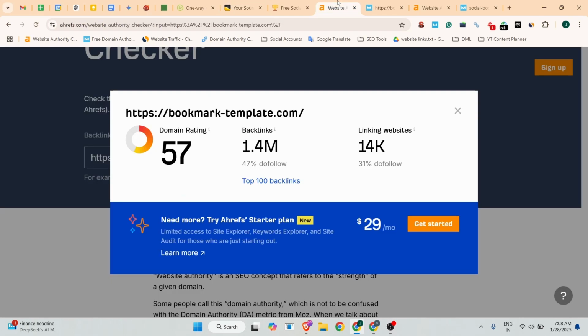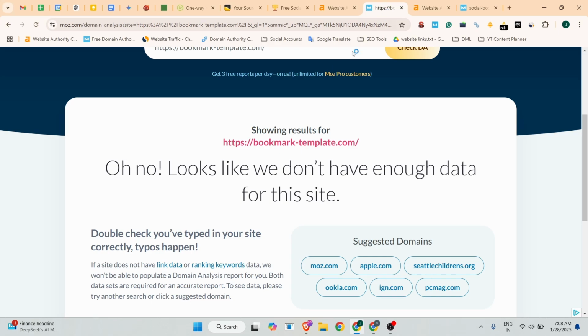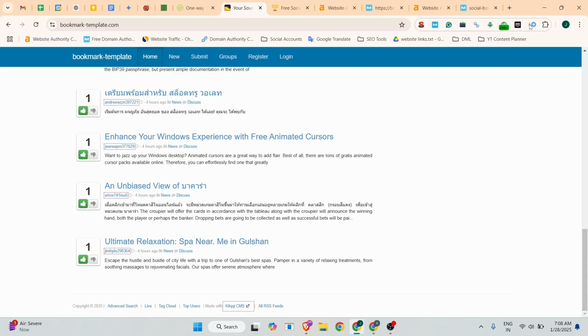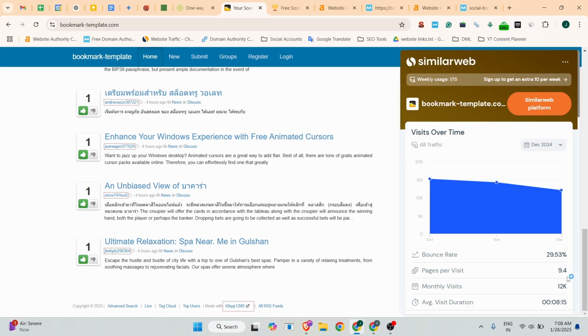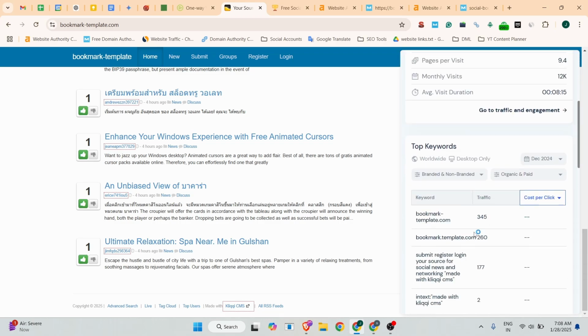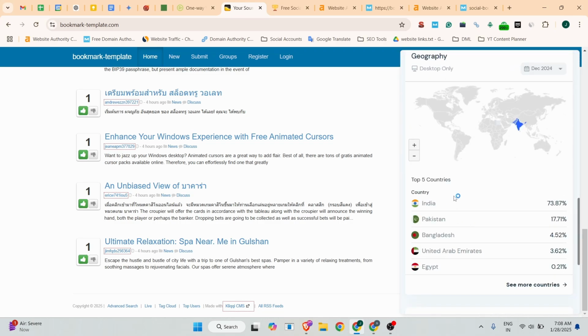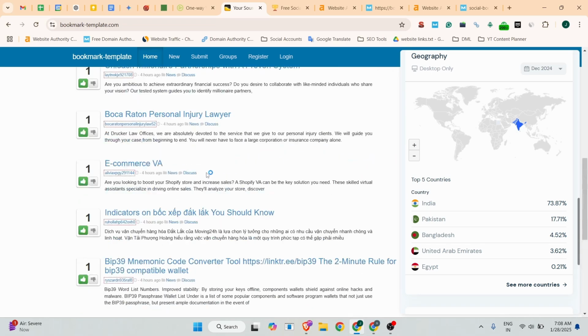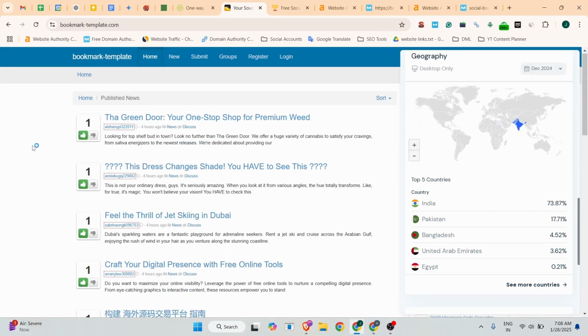According to Ahrefs the domain rating is 57, and according to Moz they don't have enough data about this site. If I show you this website's traffic, it has 12K monthly traffic, mostly from India, Pakistan, Bangladesh, UAE, Egypt and other countries. So this website has that kind of country traffic.